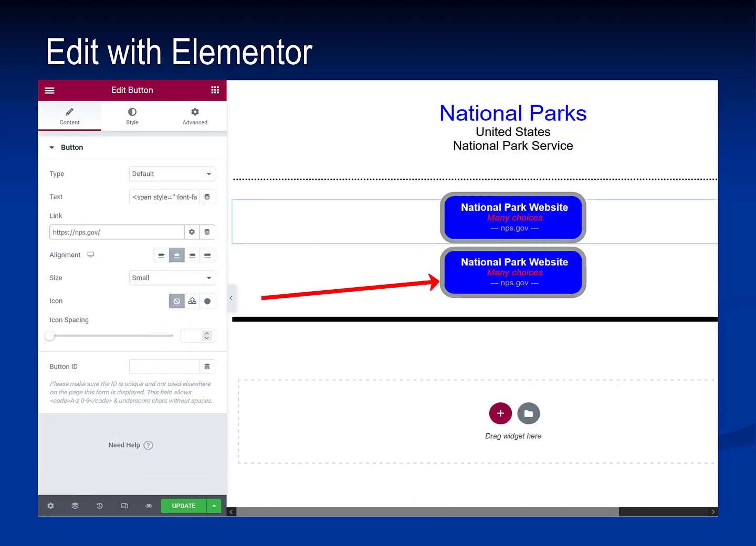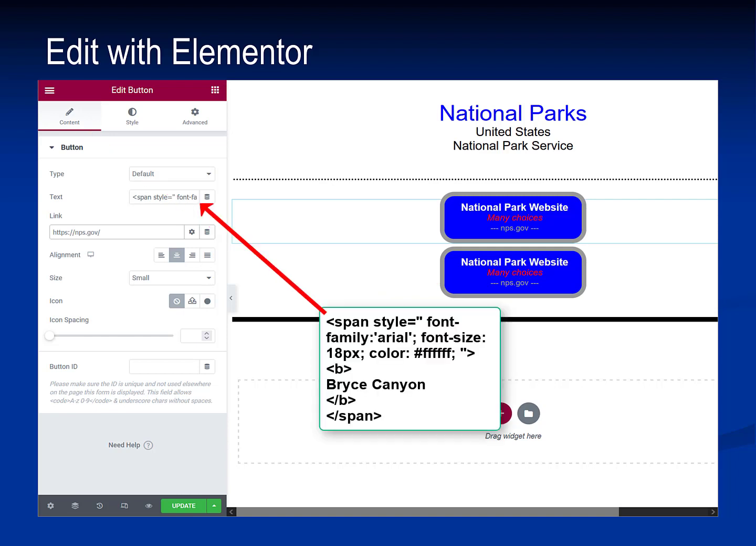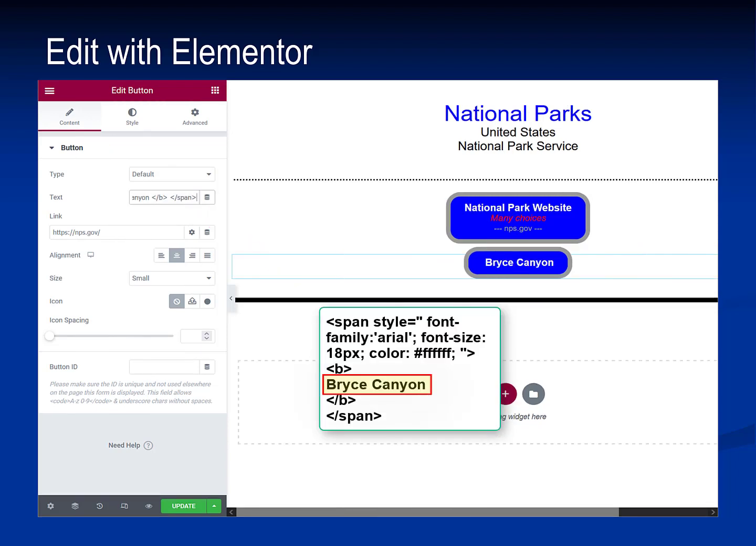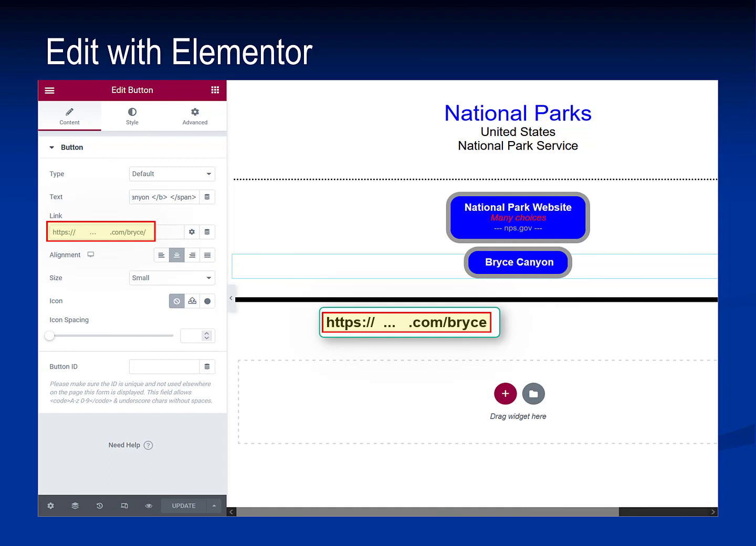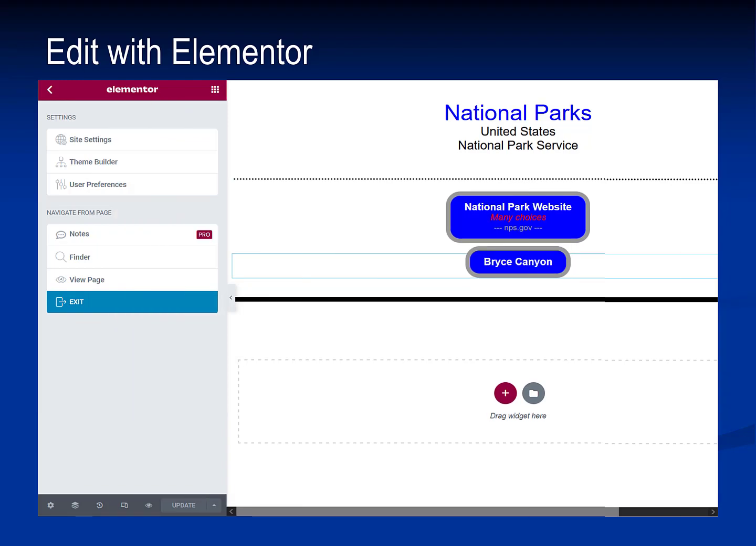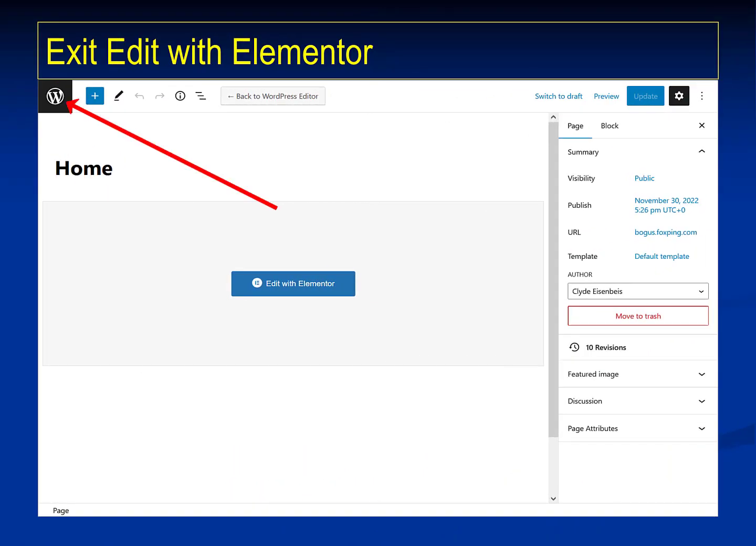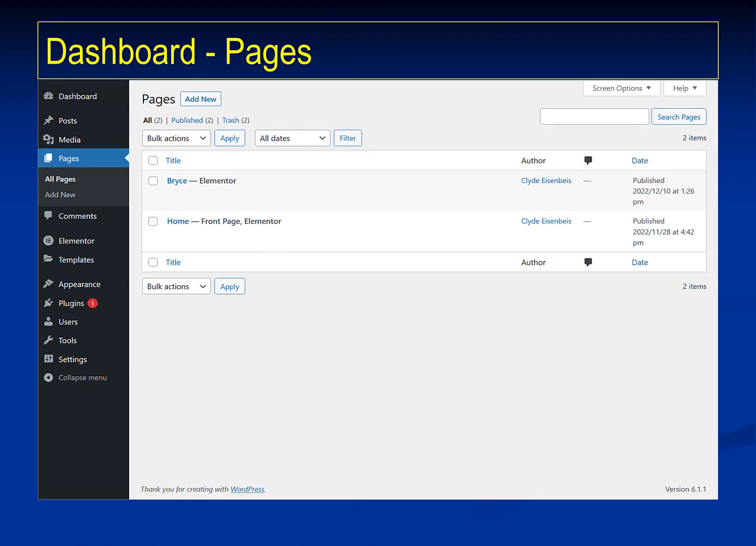Select second button. Under Content tab, enter HTML code. The button content is changed to Bryce Canyon. Change the link to our Bryce webpage by adding /Bryce. Clicking this button will go to our Bryce Canyon webpage. Select the horizontal lines. Exit. W icon. We're back at the dashboard pages.